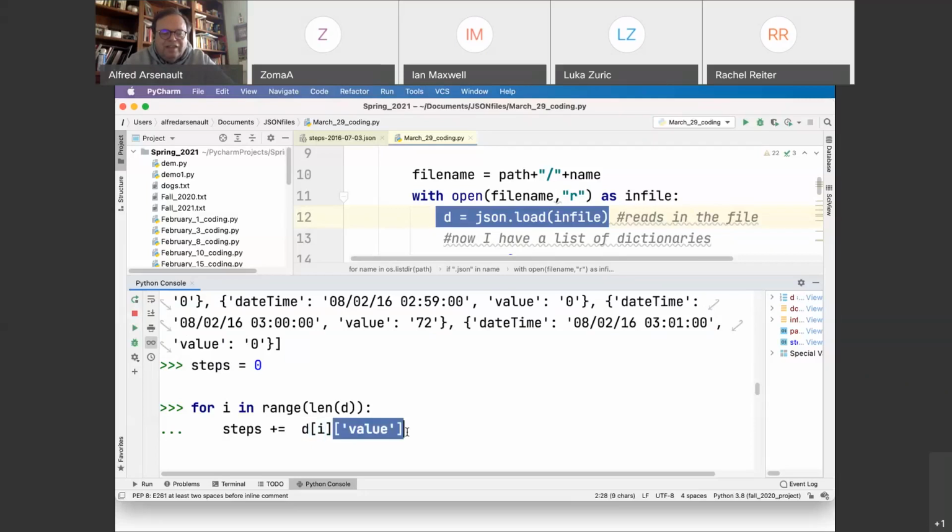This says take this key and find the value associated with it. So this will return the string 0. It will return the string 72. It will return the string 0, and so on. Now, again, those are strings. I can't add strings together, so I need to cast it to an int.